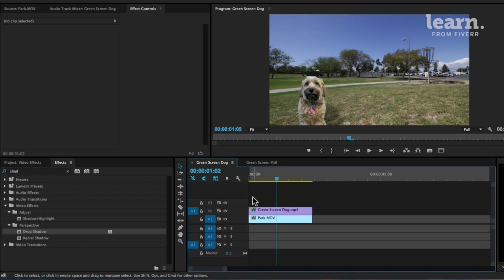So the key things to do with adding a background are to make sure that the size of your subject and the background matches. Then make sure that the color correction and color temperature match. Then lastly, add a shadow to make your subject feel as if they're a part of the background.